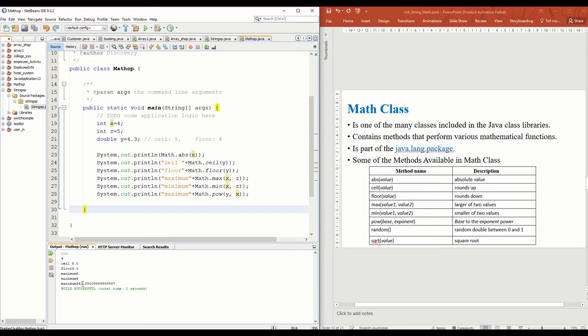You can put numbers directly. This is the power. You can put two numbers directly. I want the power of 3 to the power 2. What is it? It's supposed to be 9, isn't it? So it should print 9.